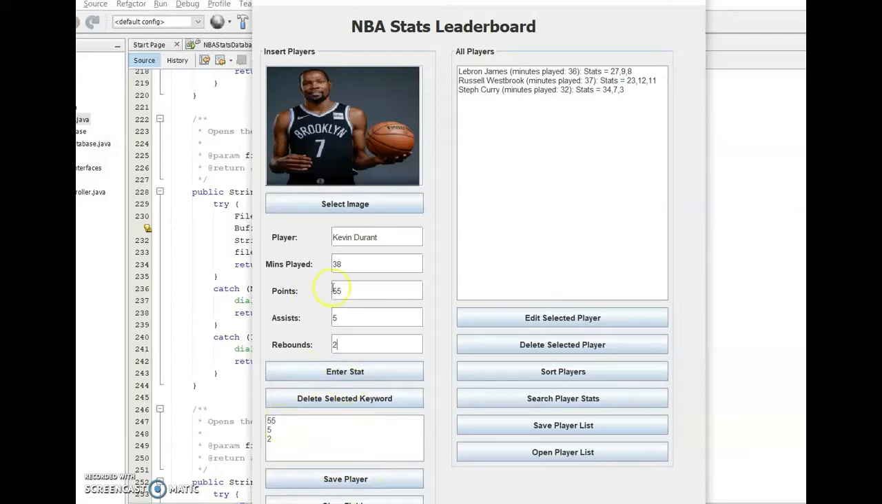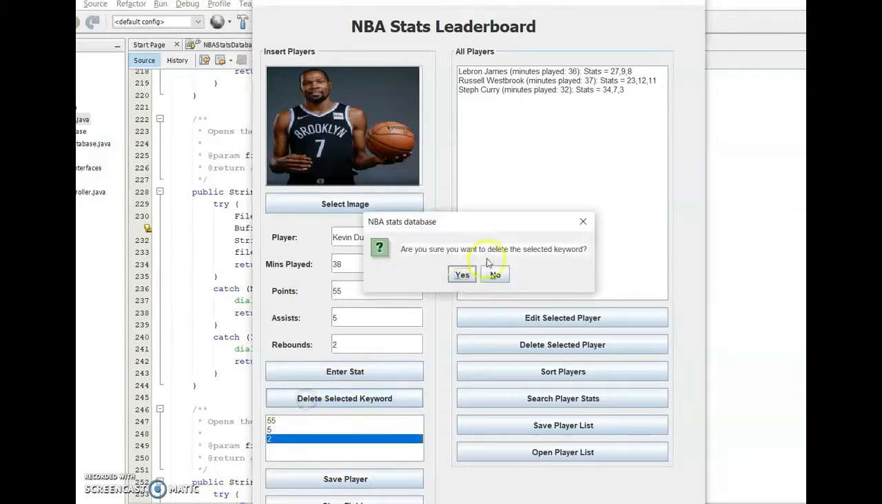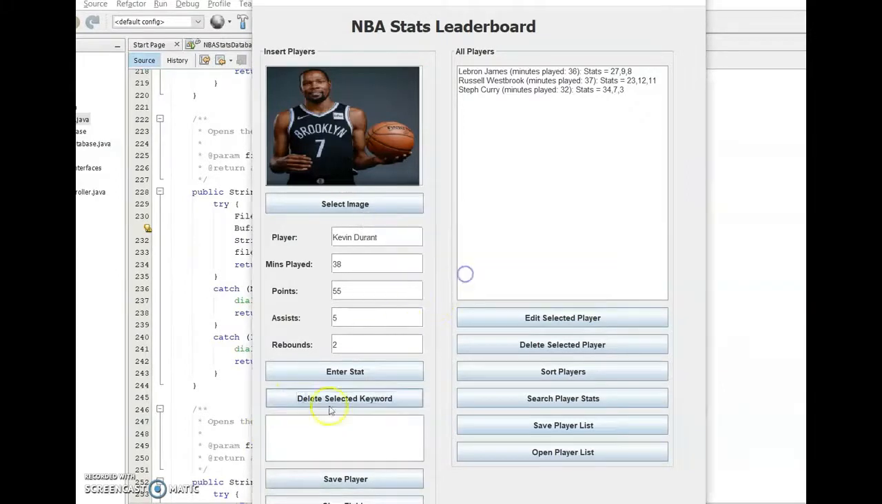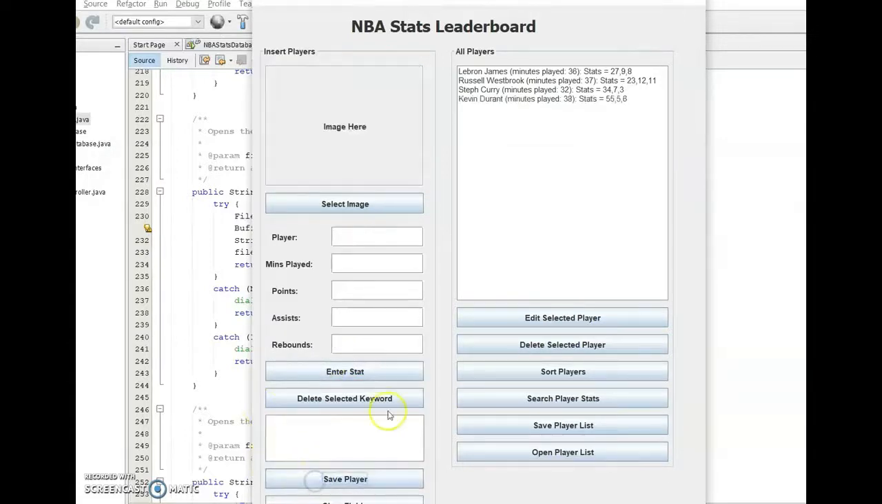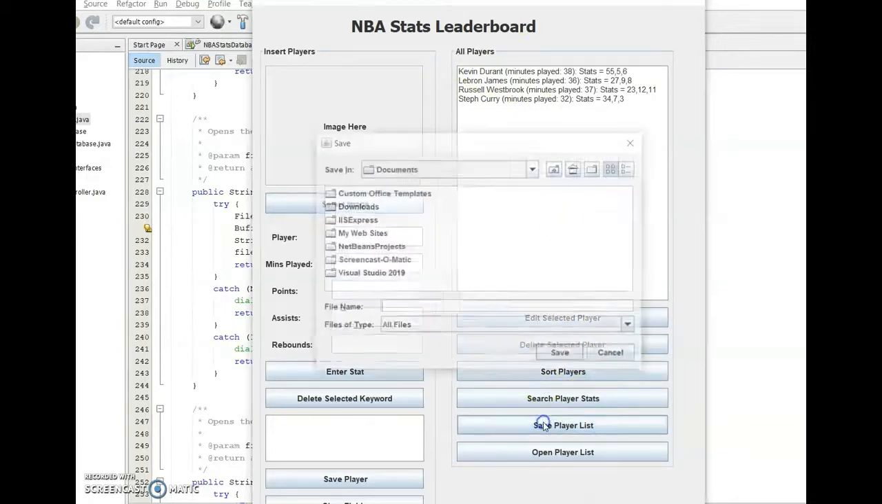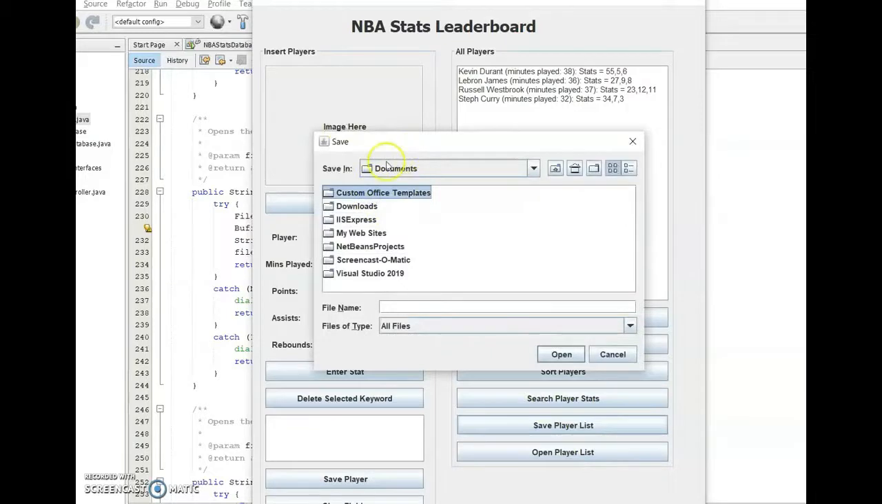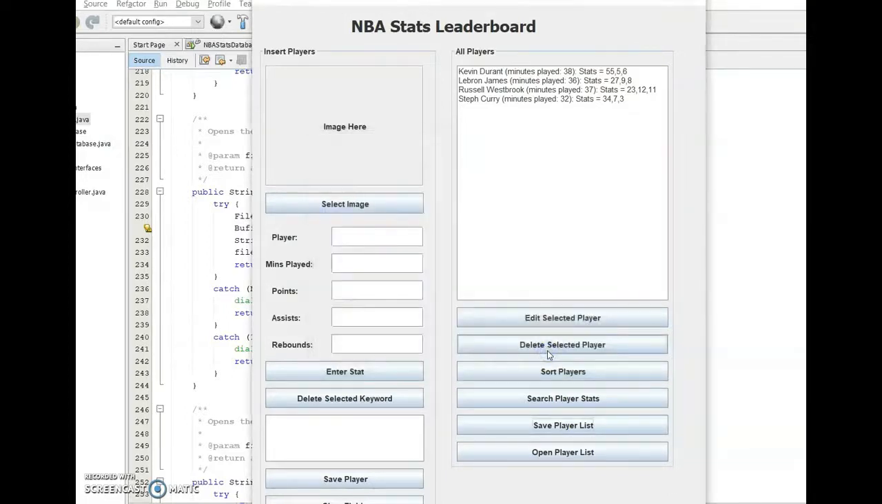Then you can also say you made a mistake. You can delete these stats down here, so delete that from this list down here. Say he actually put up 6 rebounds. You can enter that, so there we go, and then save that over there. It sorts the players here in alphabetical order, as I've said, and you can delete players, edit them, and also save the list, as I have shown, to custom office templates. We'll just call it NBA list, and then save it, and that would be my project.